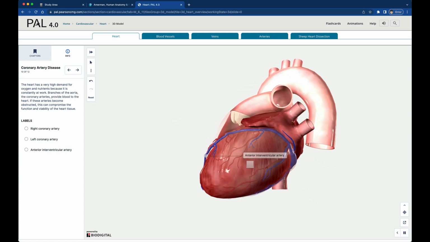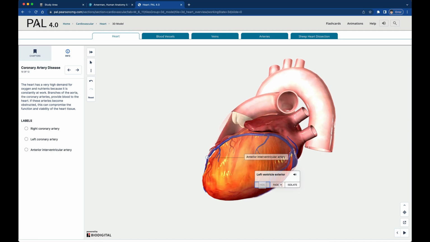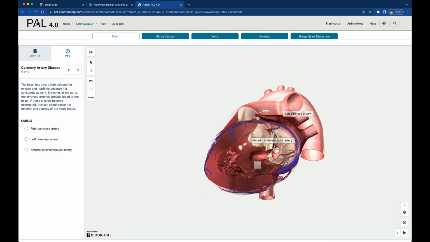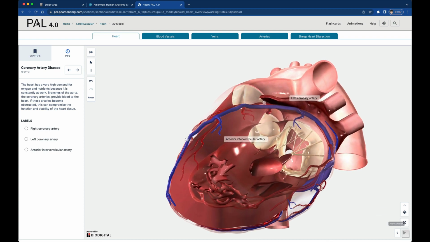I'll turn the heart just a little bit, remove the outer wall of the left ventricle, tilt it a little bit, and zoom in, and we have a great view of the aortic semilunar valve animated, as well as the mitral valve, and a little bit of view of the pulmonary semilunar valve as well.